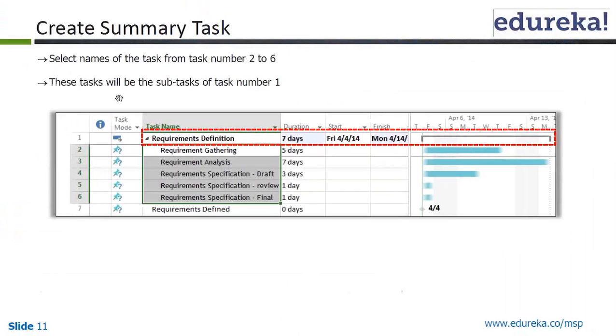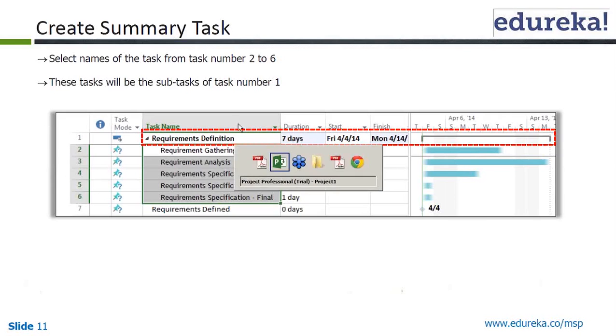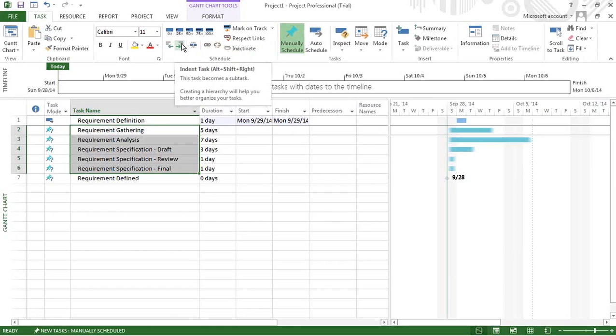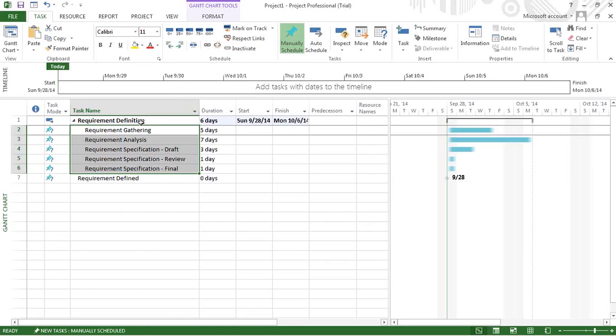Create summary tasks. So select names of the tasks from task number. So this is what we did. These tasks will be subtasks of number 1. So you can see we created subtasks, right? Earlier they were like this, and using this schedule, essentially insert task, this task, so you can create a subtask of requirement definition, starting with gathering till requirement specification final. So that's what we did.